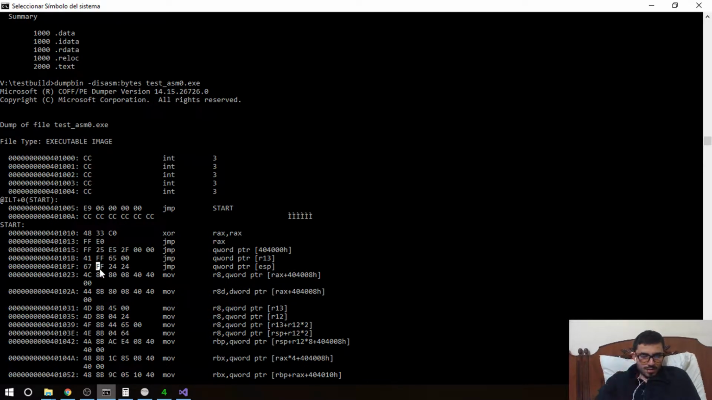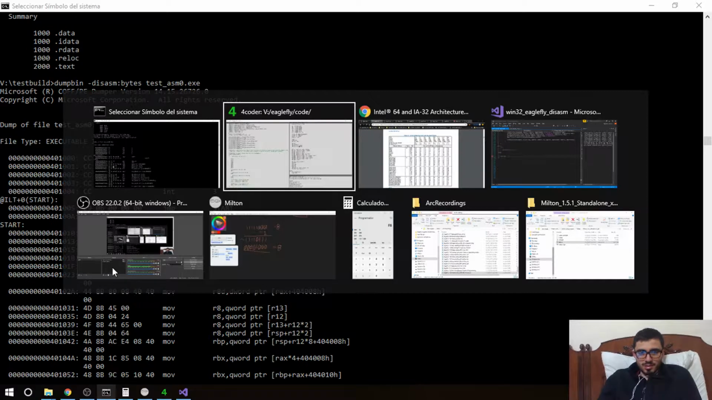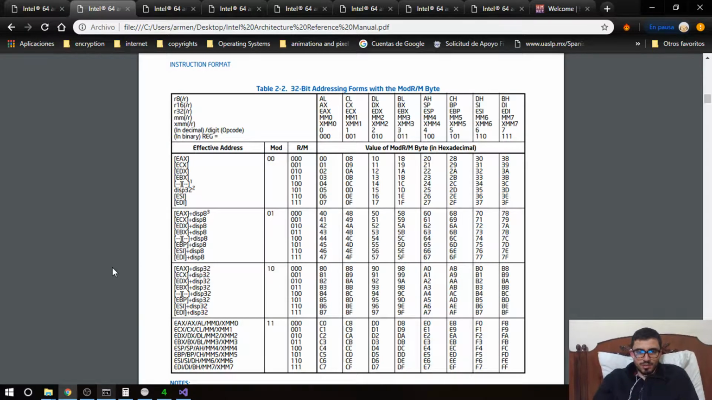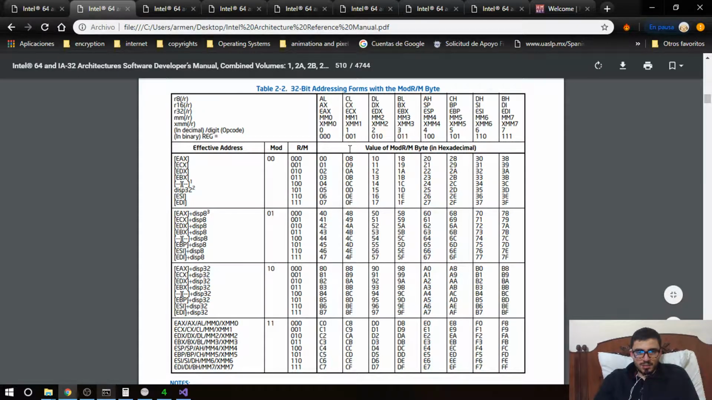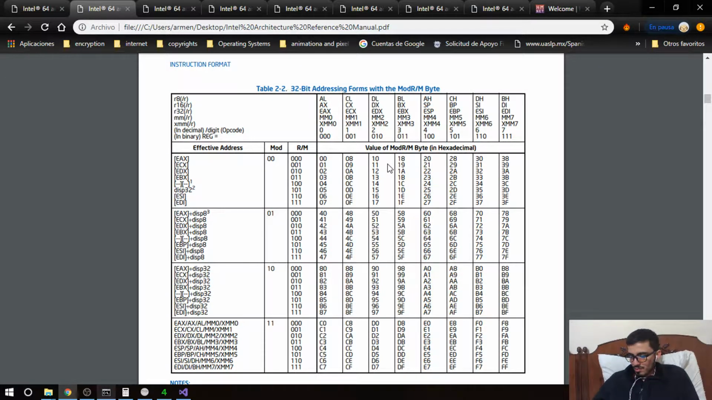We have FF, which is the case, yeah. We have 24, which is the ModRM byte, and then we have 24, which is the SIB byte, because for ESP we need SIB, if you remember. So if we go for ESP, we're going to have 24 on the ModRM. That means we have 00, we have 10, and then we have 0100. So that means that we have 1011.